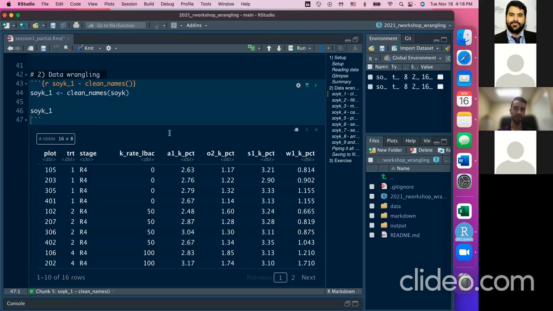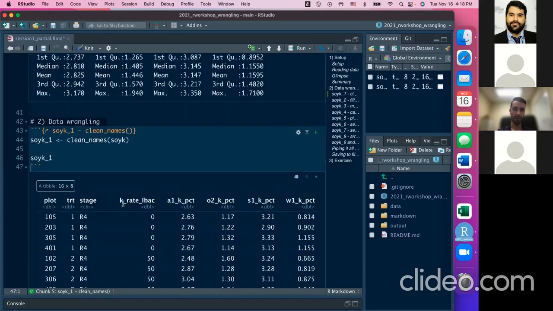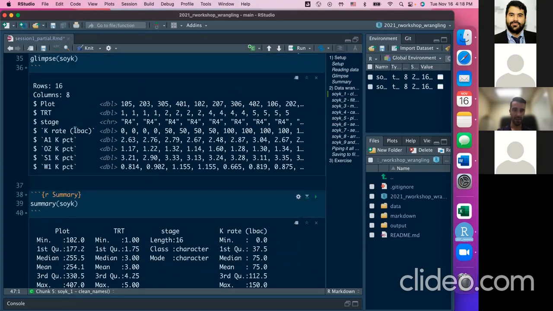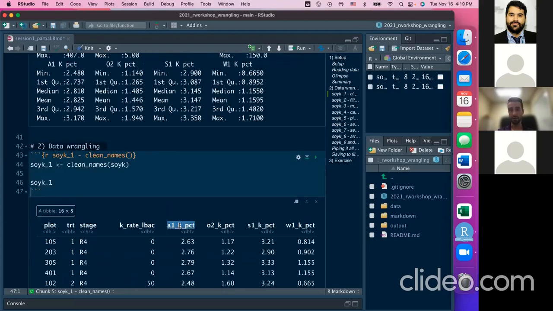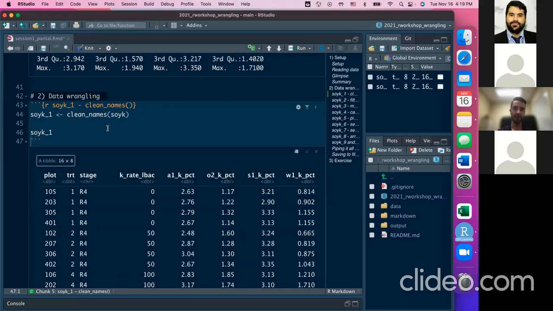Here this is really what I want, to just have everything lowercase, and notice how we had K rate pounds per acre, before this was named like that. So we had spaces and we had the parentheses, and now everything is very easy to use for modeling, for example, and even data wrangling. We're going to see that in a second here. So awesome. This is something I normally use in my workflows, is just to get the names cleaned and standardized, and that's usually my first step in my data wrangling efforts.